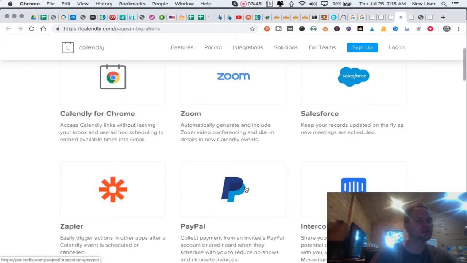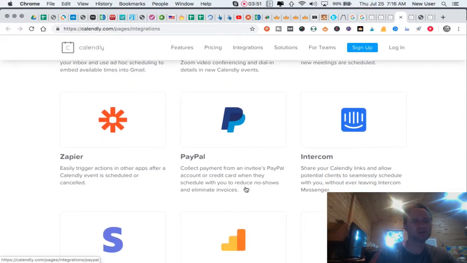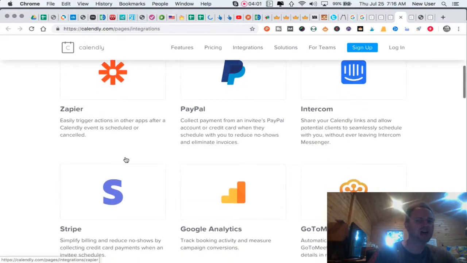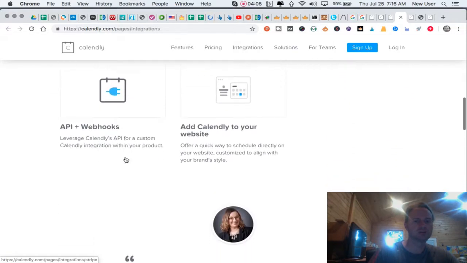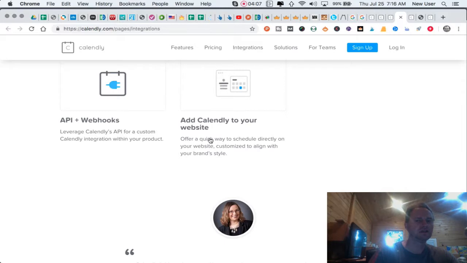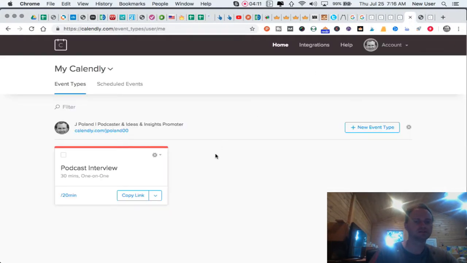You can definitely integrate with Salesforce and take it to whole new, amazing levels, which I have not been to myself. Zapier, of course, the amazing catch-all web connector. PayPal and Stripe you can use as payment mechanisms. Intercom if you're doing chat or customer support. Google Analytics, which is really cool for tracking activity. And you can have Calendly embedded on your website in various ways.